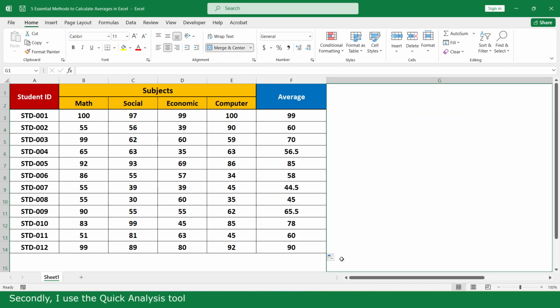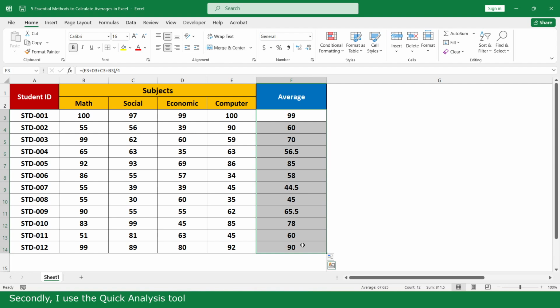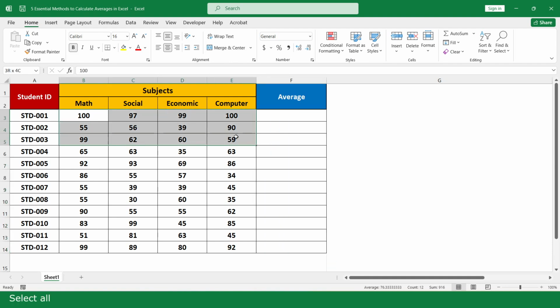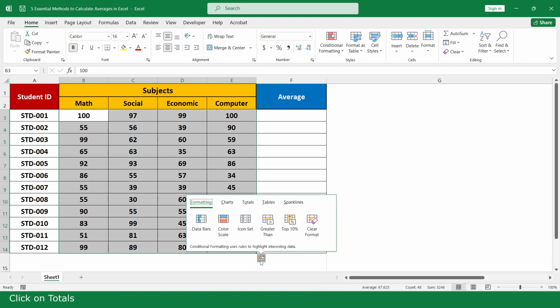Secondly, I use the quick analysis tool. Select all. Click on quick analysis tool. Click on total. Next, and click on average.